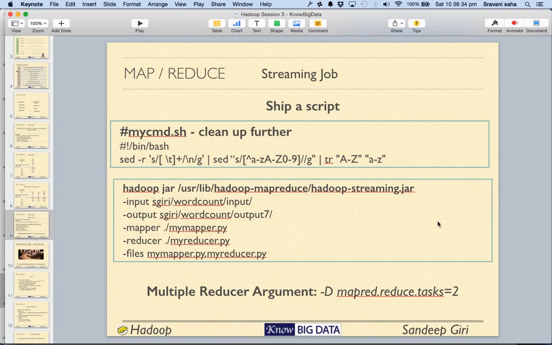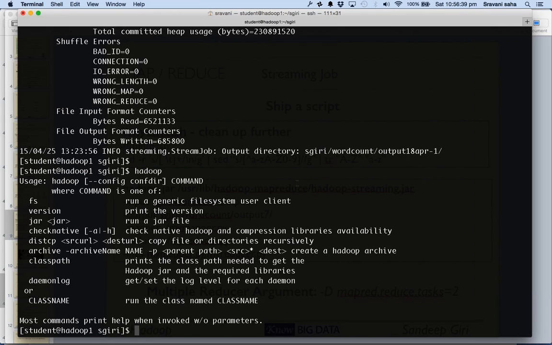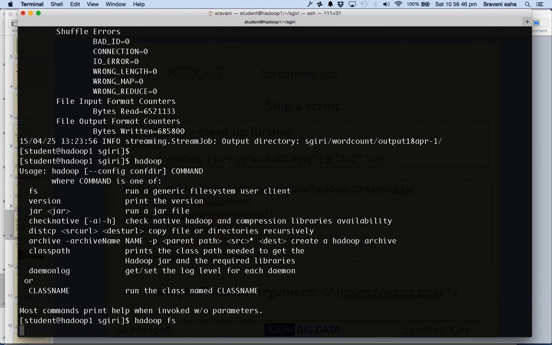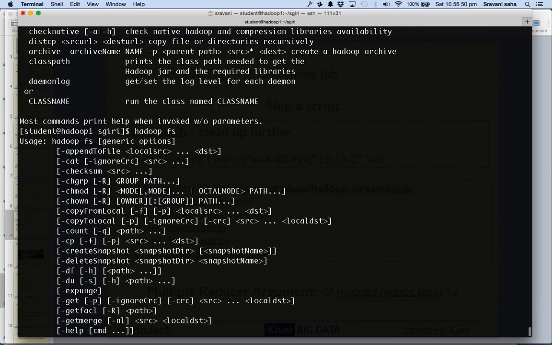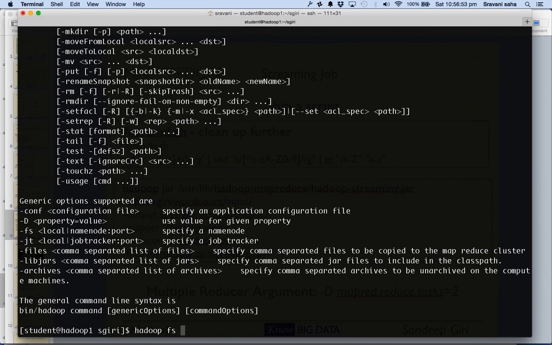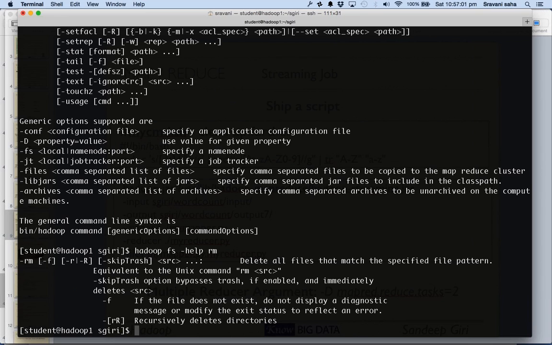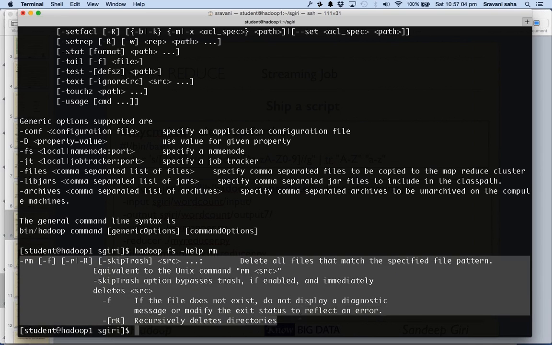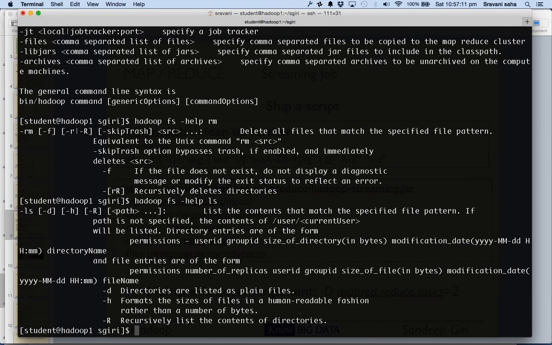Now, to get the full list of Hadoop commands, the best way is to go to the command line and say hadoop. It will show you all of this. Then you say hadoop fs and it will show you the detailed commands here. And you can say hadoop fs -help rm, which shows you the detailed help on rm, or help ls, so you get the detailed help on ls.